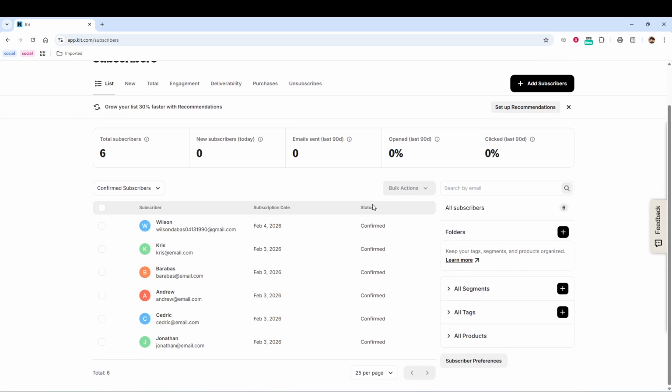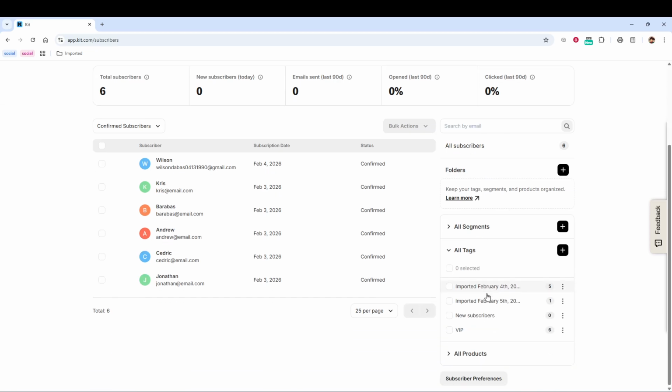Once you're on the Subscribers page, shift your attention to the right-hand side of the screen. You should see a sidebar that includes different ways to filter or organize your subscribers. Scroll down this sidebar until you reach the section labeled Tags. This is essentially your tag library, where every tag you've created in your account will be listed.